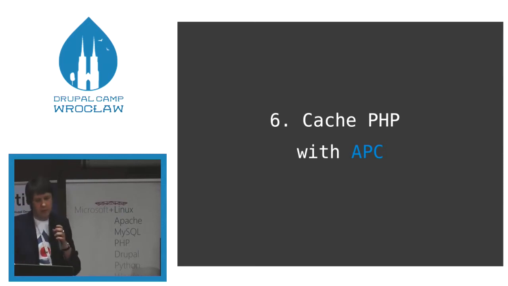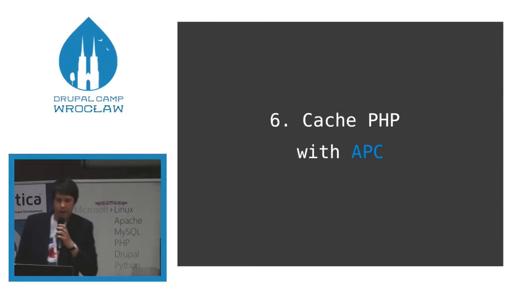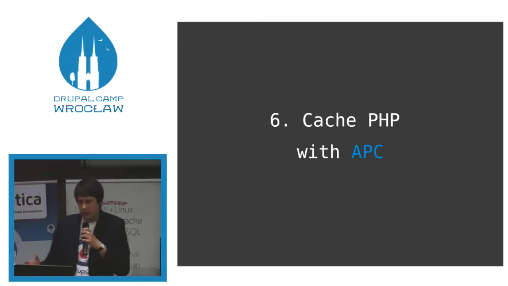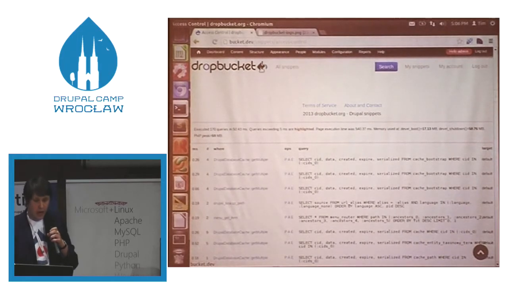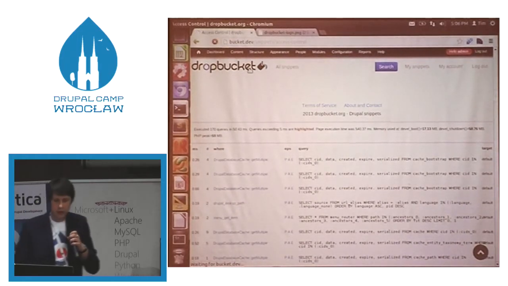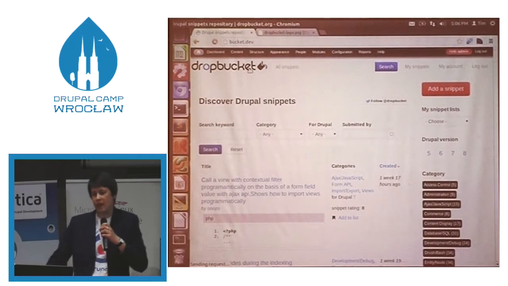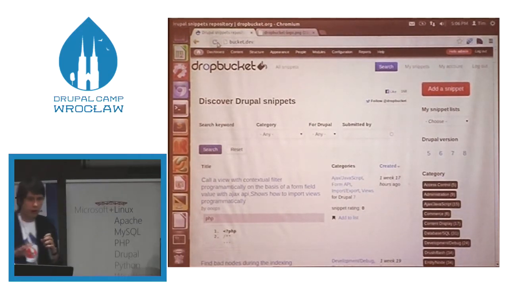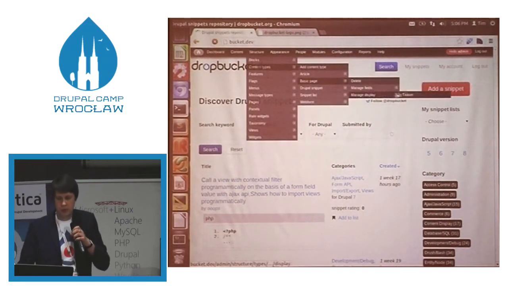Well, 5.5 is very fresh. It's not even production ready. So if you have 5.3 or 5.4, just install APC, and I will show you how greatly it works. It helps you to save memory resources and processor resources, and your code will run much faster. So let's do a simple test.